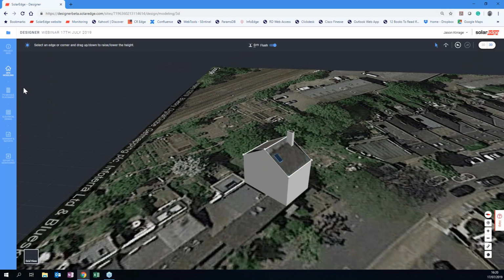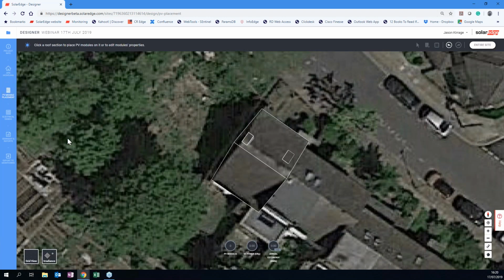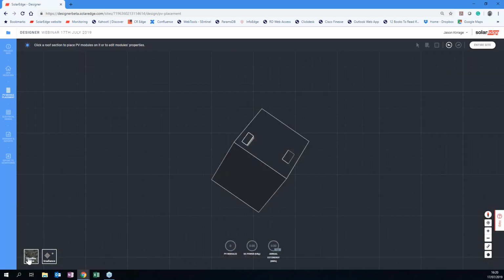We'll then go on to PV modules. So this is site modeling we've done. Now go on to PV modules. Click on PV module. And what you can see is you've got the roof. We're bird's eye view again. We're facing north. And we've got two buttons here at the bottom. We could either select grid view, so that means we get rid of everything else in the drawing. And the other one is irradiance.